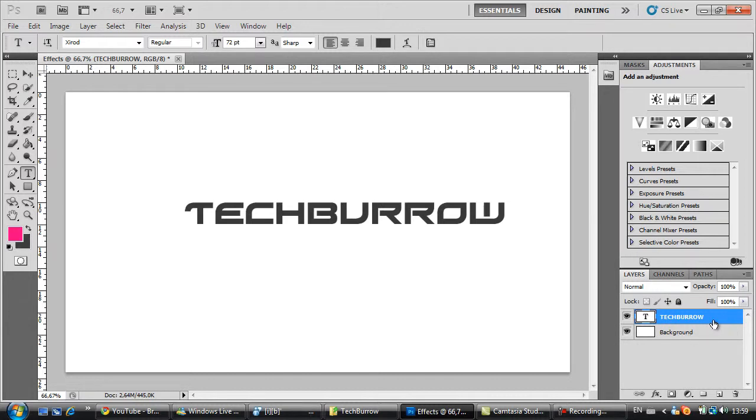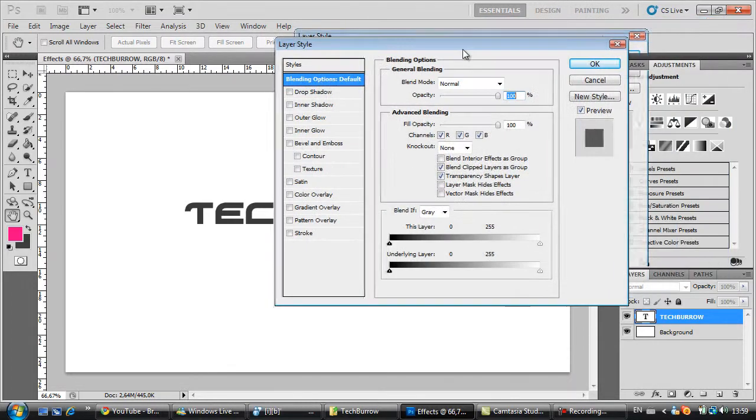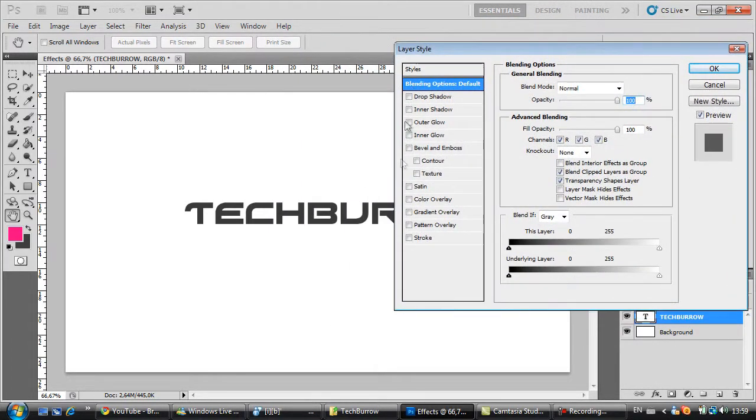And let's go to the effects panel. What we're going to do then, we're going to go to our Tech Bureau text. We're going to double click it to open up the layer style menu. And here we go. And this gives you a load of options. And at first this is really confusing, but it isn't that hard to understand.